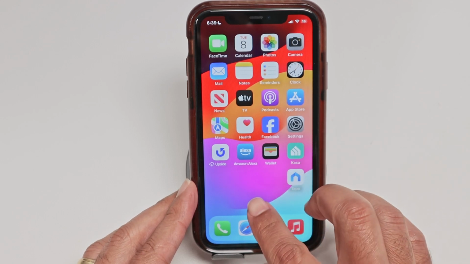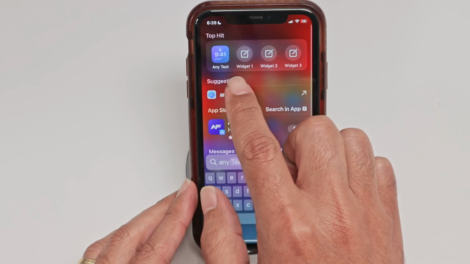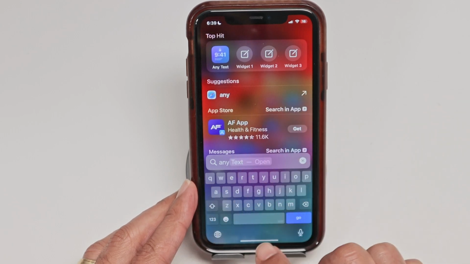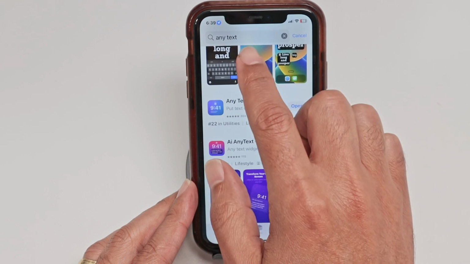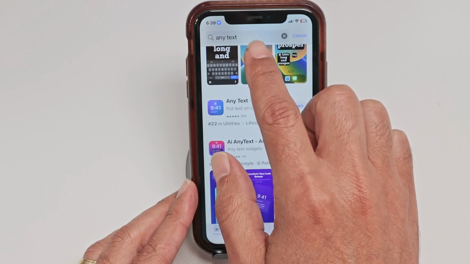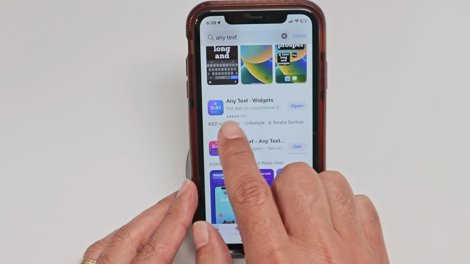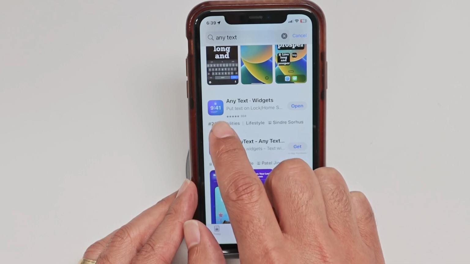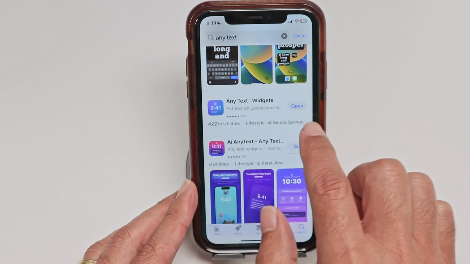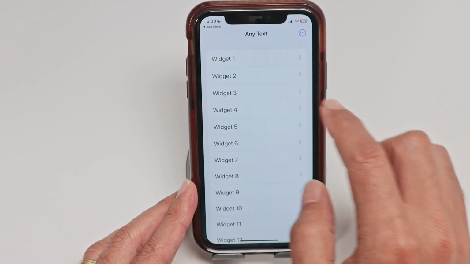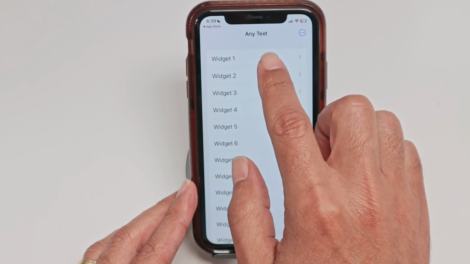So you just need to come here on search and look for Any Text. If you don't have this widget, you just need to come here to the App Store and look for Any Text. That's the one. Just type it there and find this one. Here's the icon and here's the information. Okay. So get this one, open it up, and you're gonna get the first widget here and you're gonna put the information.